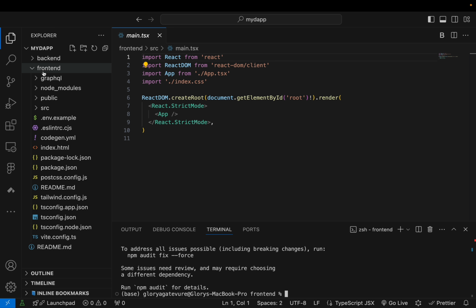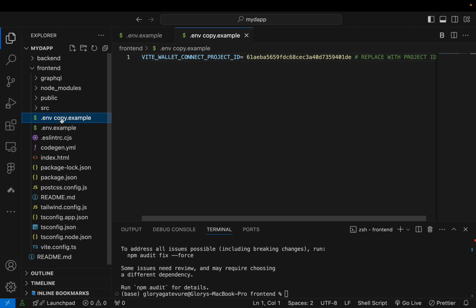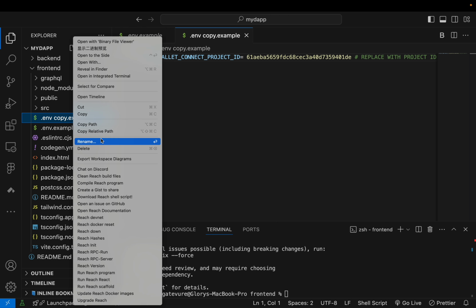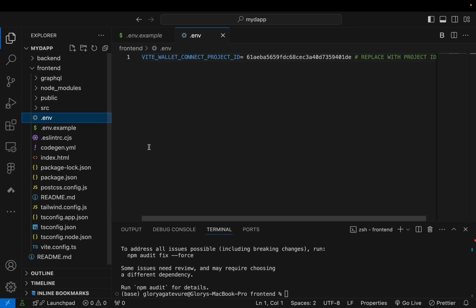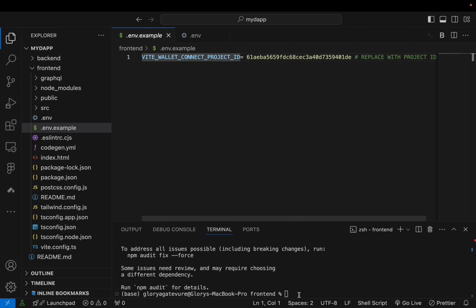The next important thing we need to do is to go over to this .env file and make a copy of it. We have a default project ID, which you are advised to update to yours. You can go to WalletConnect's site and get your own project ID. Now that we have done that, I think we can pretty much run it right now.